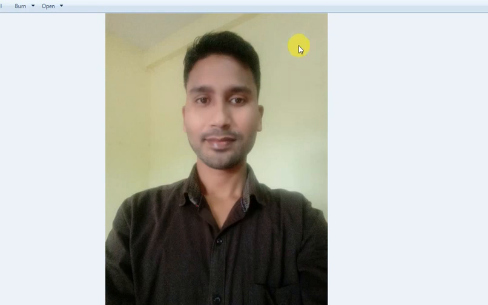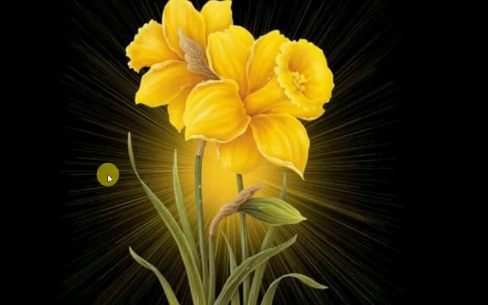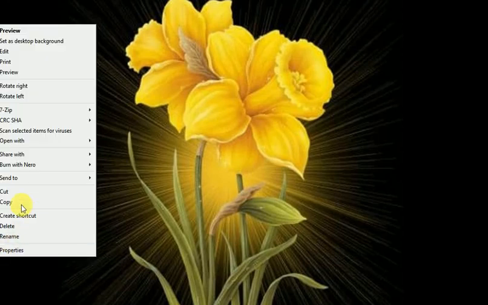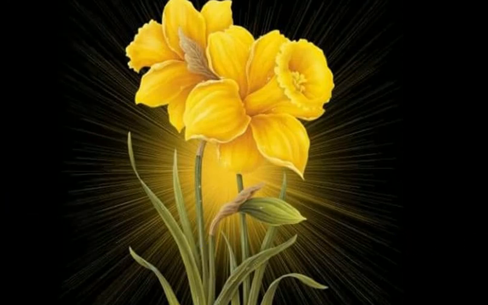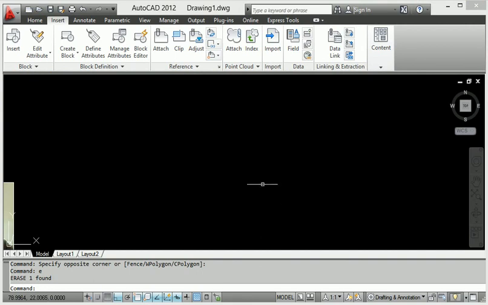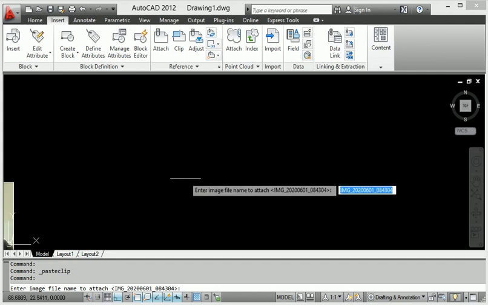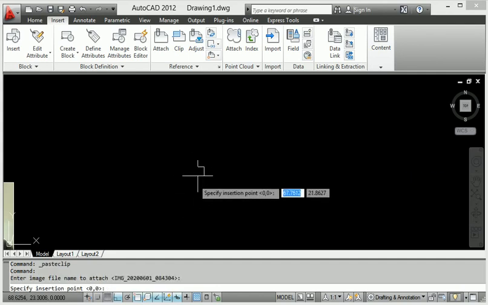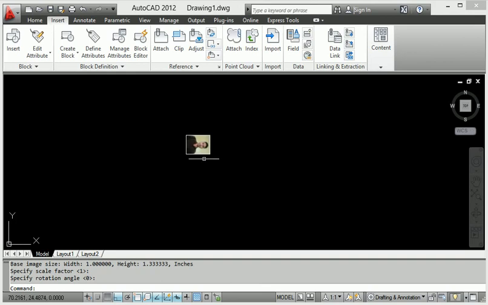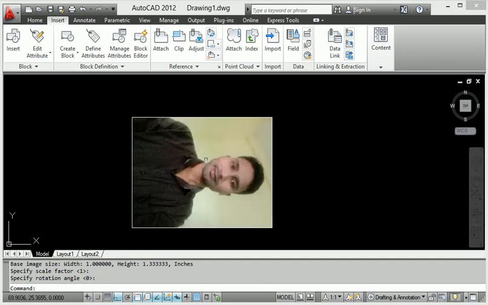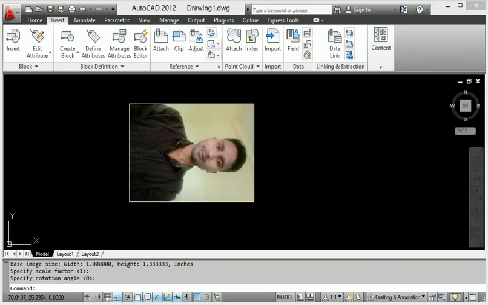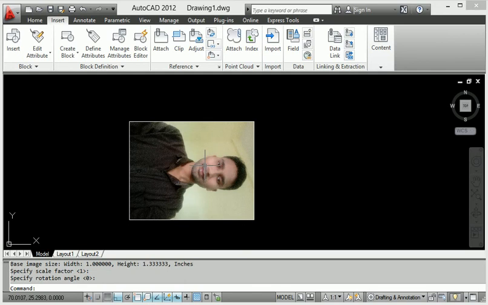This is our image right now. I go to copy this file, and when I copy this file and directly paste in AutoCAD, when I paste with Control V, look at this, it comes from the image form. Look here, this is our AutoCAD format coming. So it works with Control C and Control V.